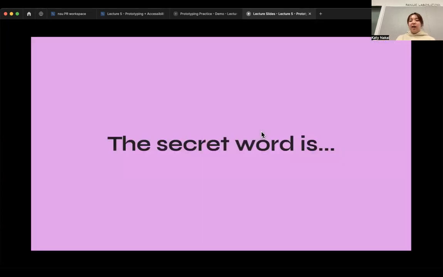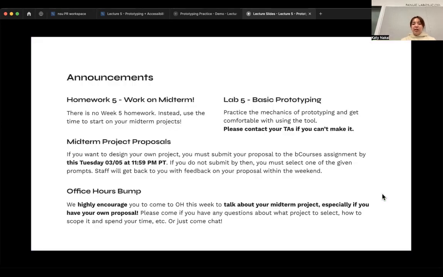And today's secret word will be forest. Forest, in honor of the stress relieving app. Has anyone ever tried that app? Does it work? Oh really? Oh, I see. I see. Okay, yeah.